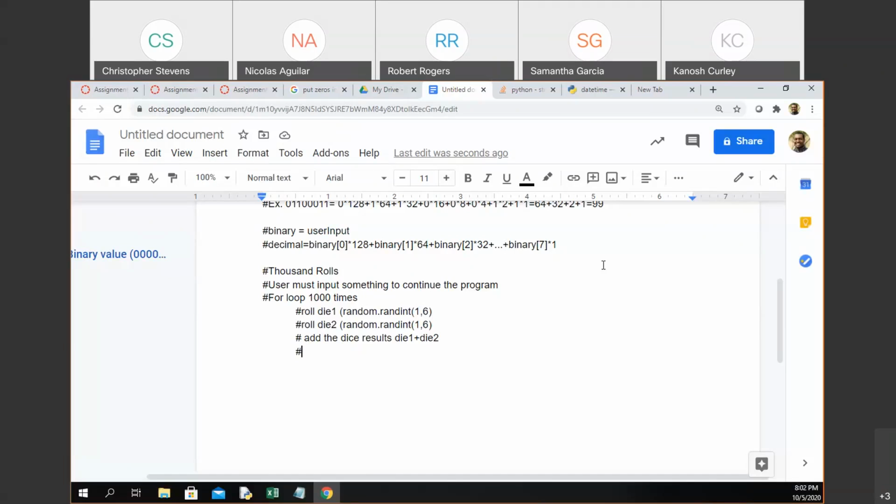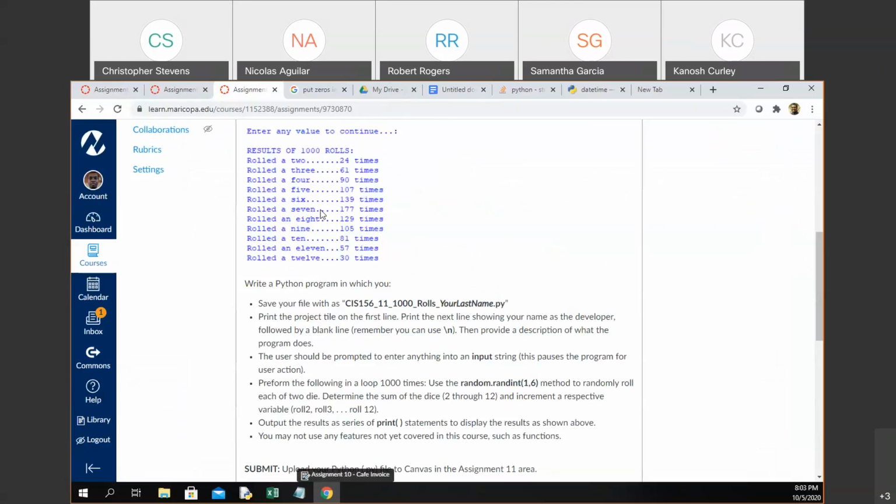So a suggestion is possibly to print the result. So we could do that. Imagine if we do that, that means we're going to print out 1,000 different numbers, right? So the screen's going to have 1,000 numbers. And what do we want to have? In the end, we want to tell the results of our 1,000. We want to tell how many 2s are rolled, how many 3s are rolled, 4, 5, 6, all the way up to 12.